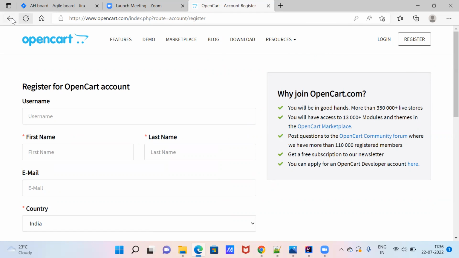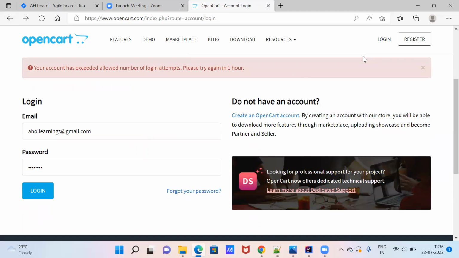Just imagine, I go back and click on this button, but I'm not able to navigate to the register screen. The click has happened, but there is no response, no action from this button. We have not navigated to the registration page. So that is a bug, that is an issue. For that, we will create an issue.